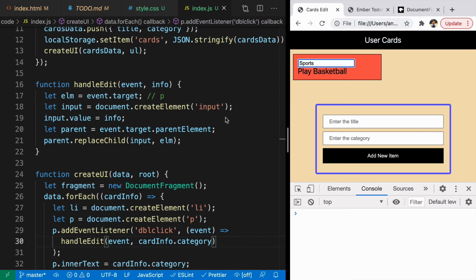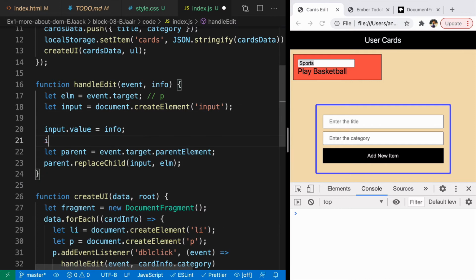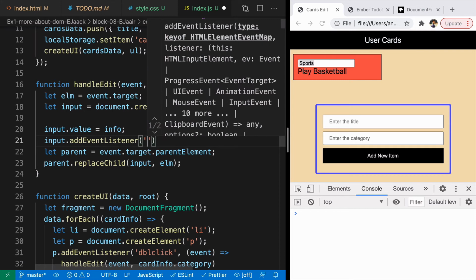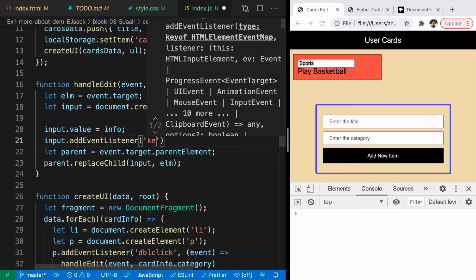So we are going to the next level. Now what we need to do is listen for the event here on this input element. To do that, we just need to add event listener. So we'll say add event listener. We are listening for type keyup.